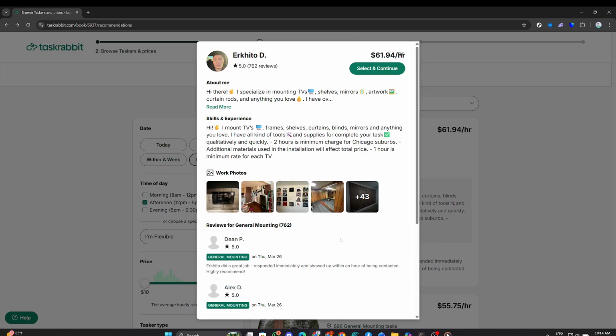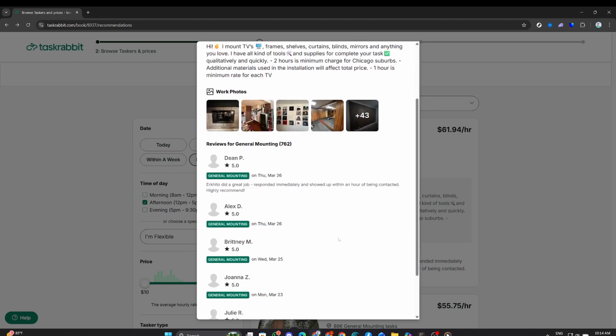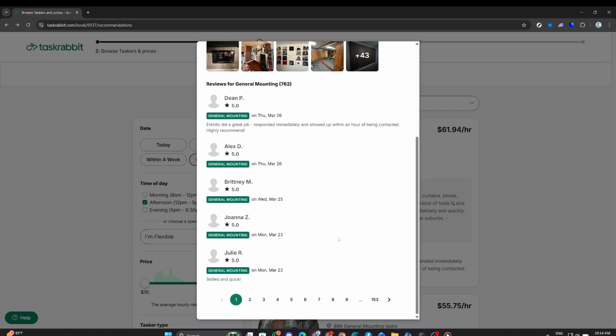When you find a tasker that seems suitable, click on View Profile and Reviews to see more detailed information. This will provide you with insights into their experience and customer feedback, allowing you to make a more informed decision.